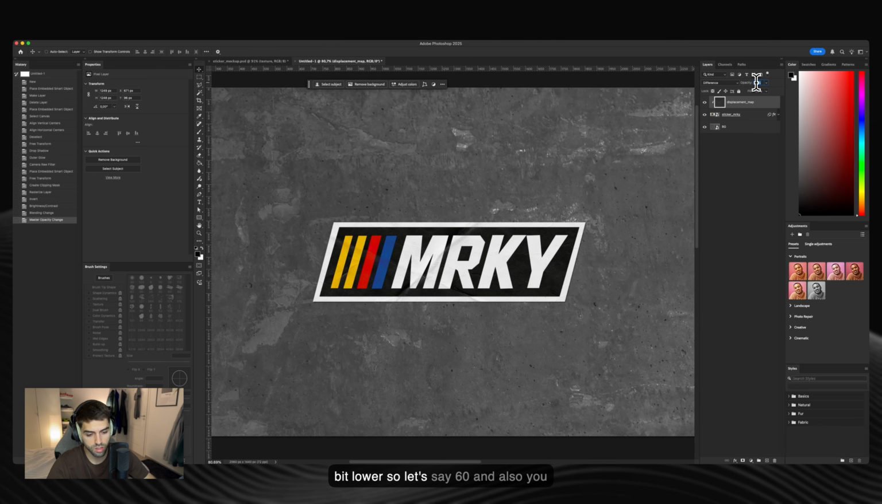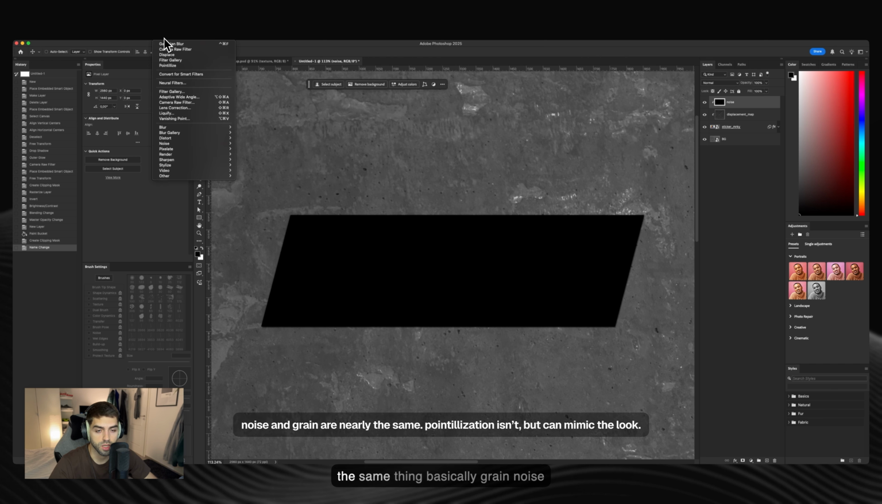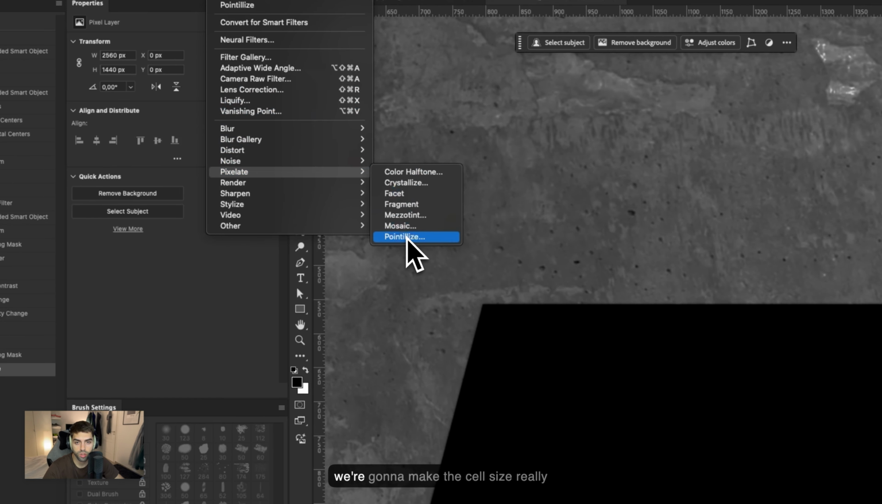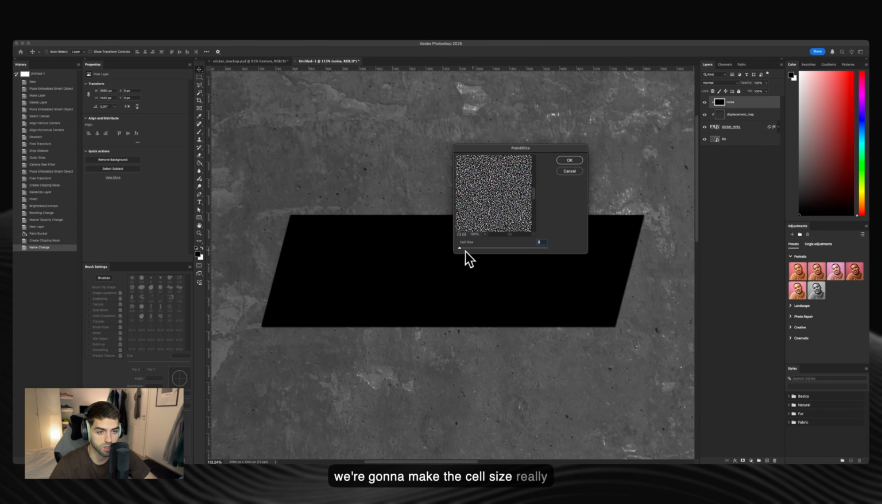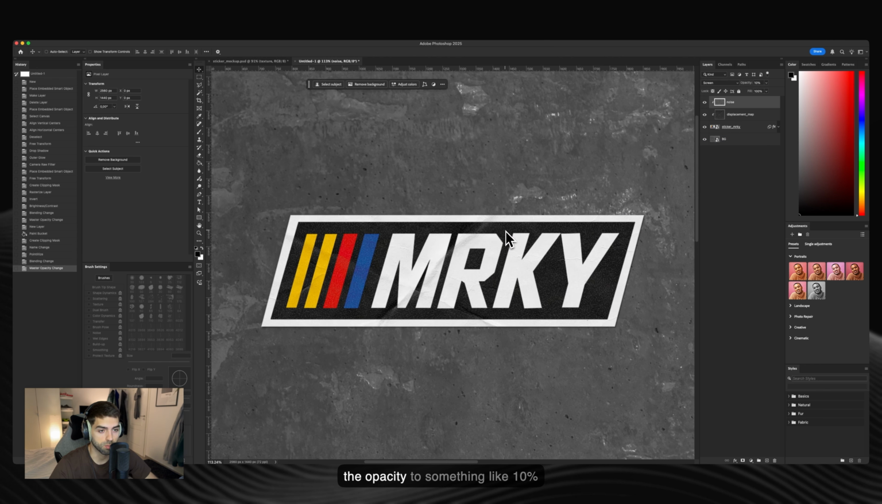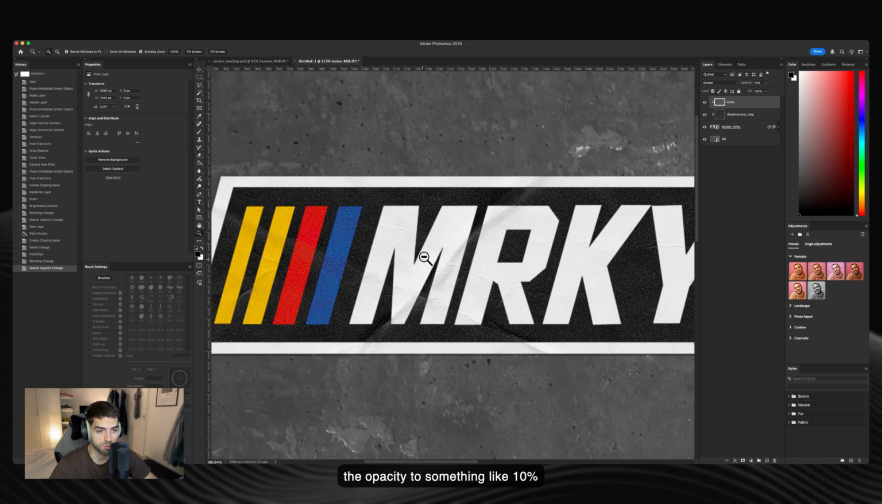Once you have this, we're gonna do a new layer, make it fully black, clipping mask it, call it noise, and now we are gonna add some noise or pointillization depending on what you like. It's all the same thing basically, grain, noise, pointillization, all works in the same way. So go to Pixelate, Pointillize, and we're gonna make the cell size really small, so the lowest it can go, it's 3, and just make it screen. So go to blending mode and make it screen, and lower the opacity to something like 10% maybe.